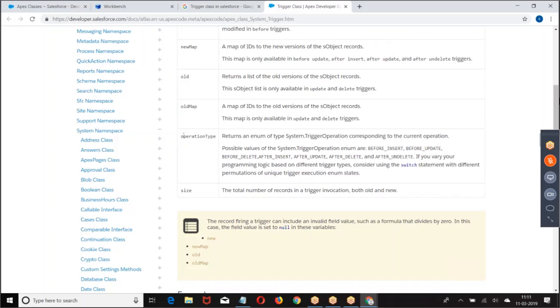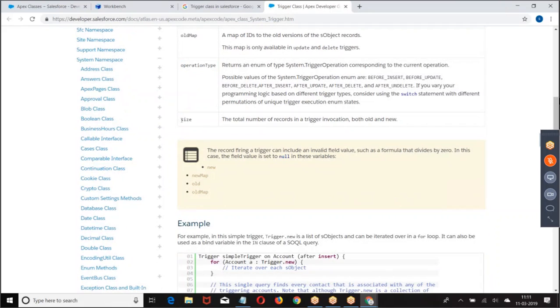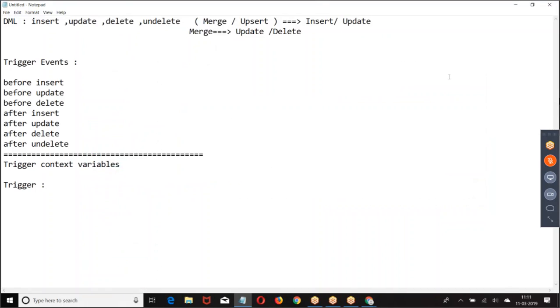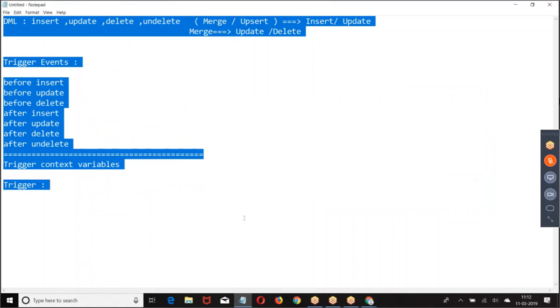Then what is the operation type? Now what is the current trigger which is running? Is it a before insert, before update, before delete? This is newly added. Previously we didn't have this. Operation type will give you what type of operation is going on now. Then size tells on how many records you are running this operation. So all these are trigger context variables. We'll see them one by one.